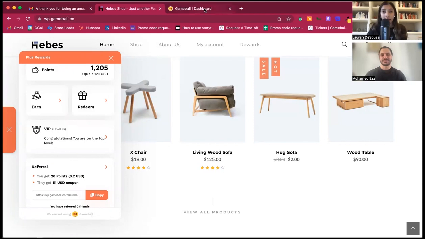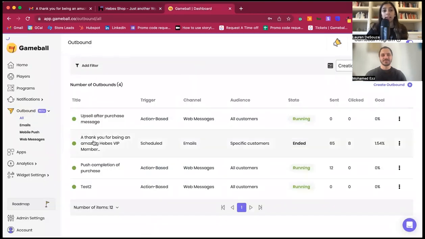So if we jump back to our dashboard, you'll see that I have a scheduled email set up here, and my audience is specific customers. So actually what I've done when I set up and composed this entire email was I set this up to be targeted towards level 6 players only. And I wanted to give them a very exclusive deal just because they're the top tier VIP level members.